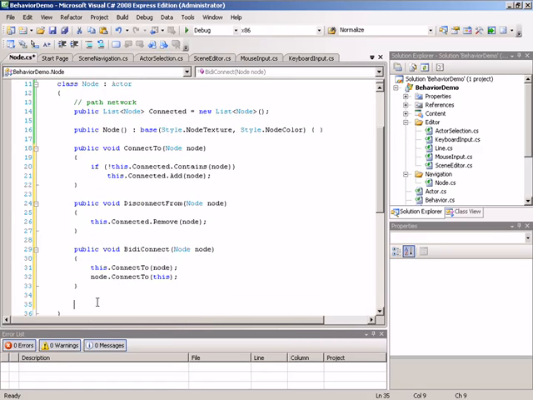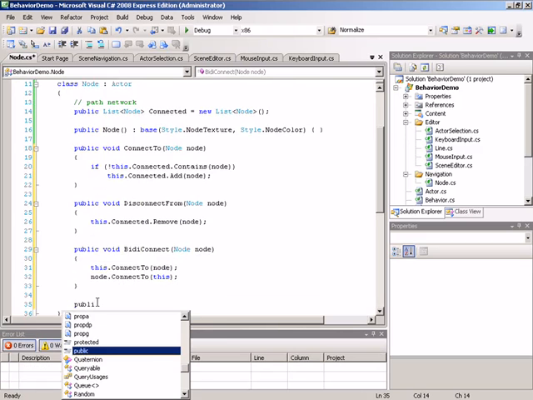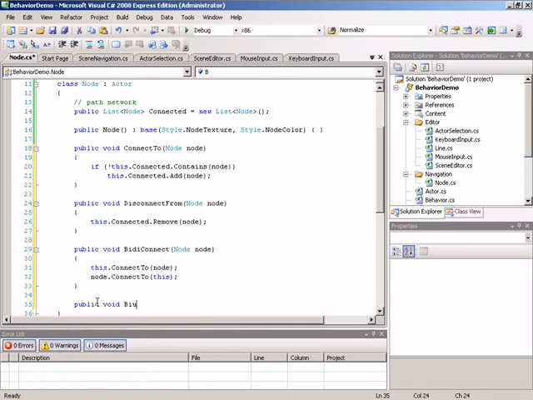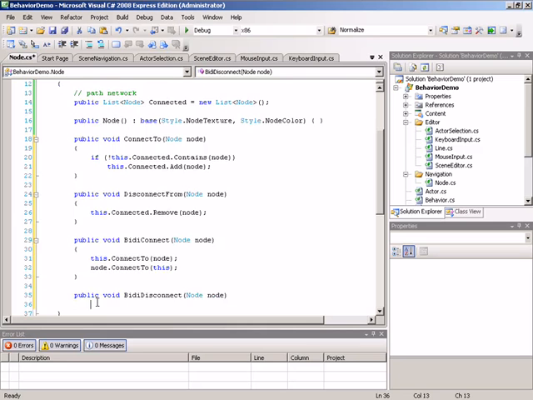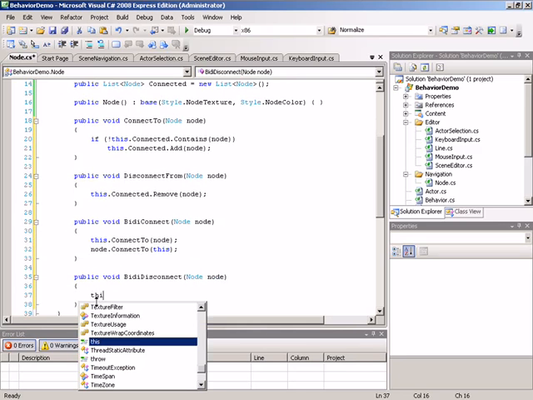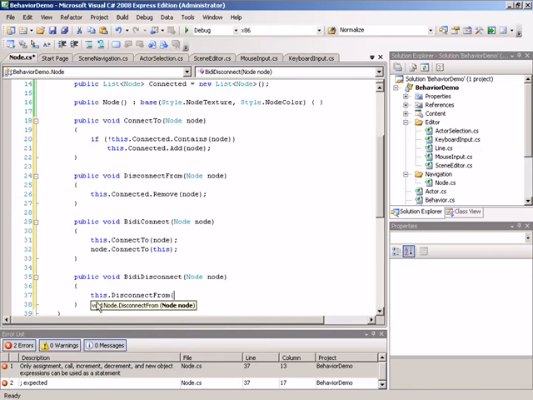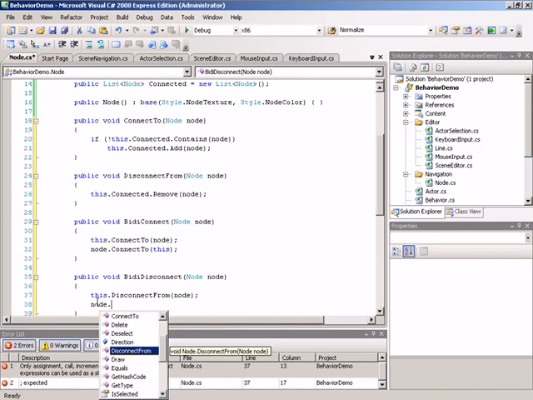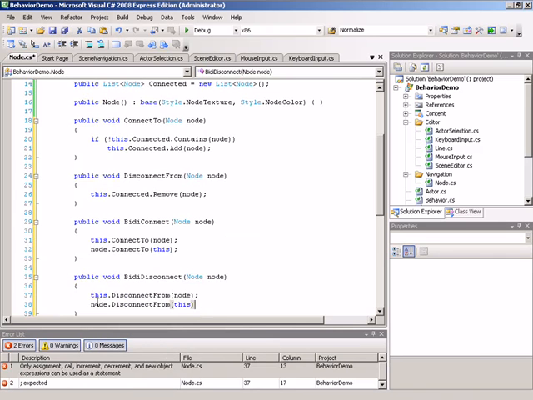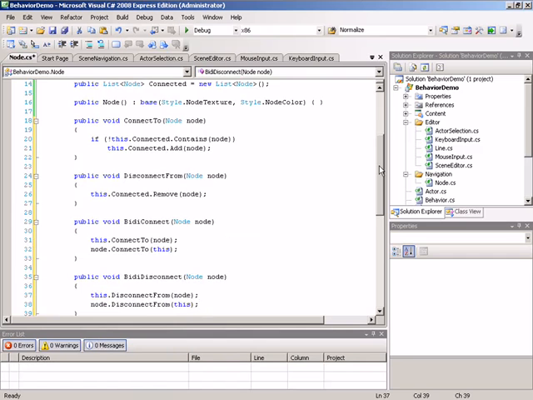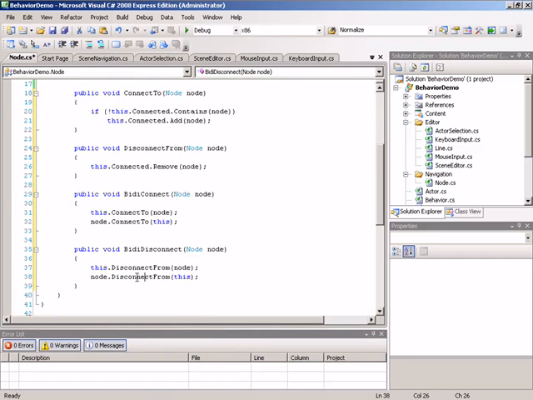Now we also want the reverse of this. If we have two nodes and we want to break all the connections in both directions, we'll make a bidirectional disconnect. So we will make a public void method, BIDI, disconnect, taking in a node parameter. And just as we did before, we'll leverage the already existing disconnect from method, so we can say this dot disconnect from node and node dot disconnect from this. So again, if there were two connections between both of these, we will break both connections, leaving no connection in either direction from the two nodes.